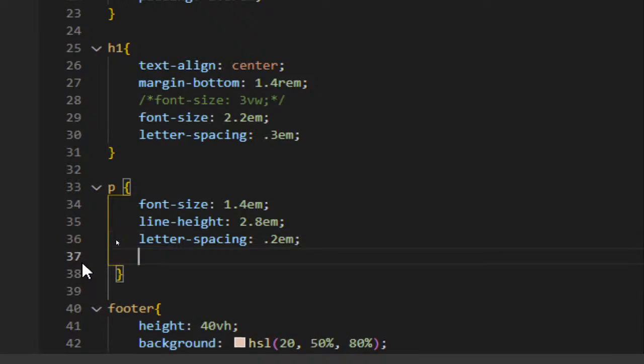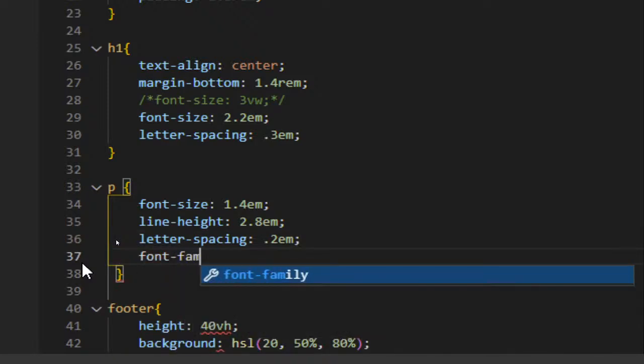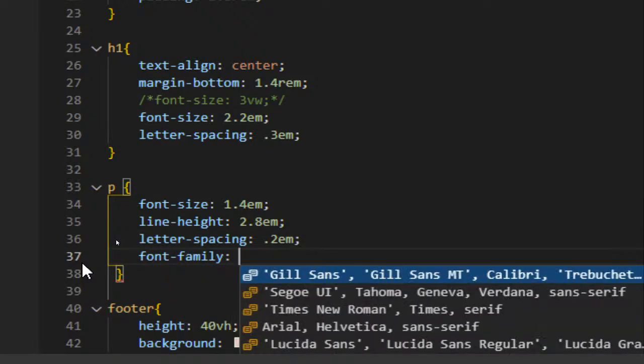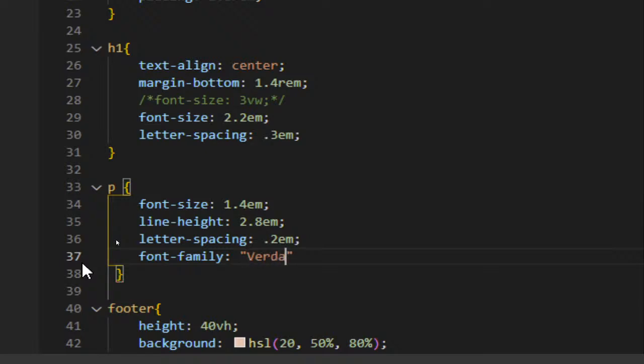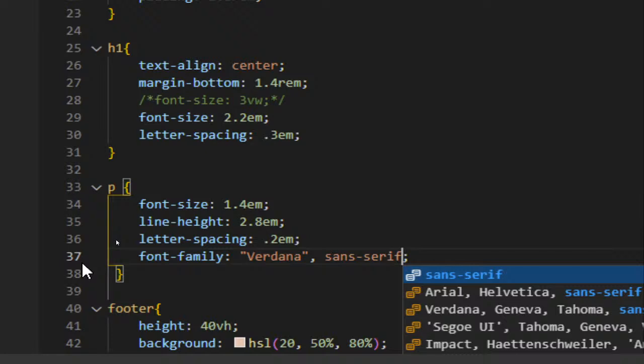So we'll add a font-family, colon, and we'll add Verdana here first. Now, typically when we're doing these font families, if for whatever reason the font fails to load, we also like to have a backup here. In most cases, we'll just write the generic version of the font, whether it's serif, sans serif, monospace, or cursive. In this case, this is sans serif, so we'll put that there as the backup just in case Verdana fails to load.